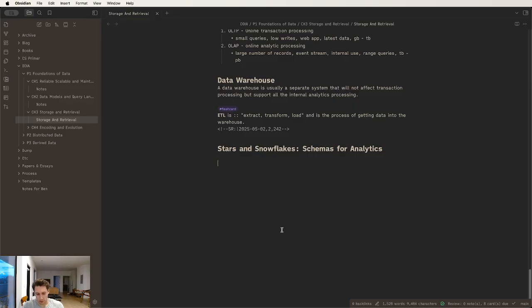The name star schema comes from the fact that when the table relationships are visualized, the fact table is in the middle, surrounded by its dimension tables. The connections to these tables are like the rays of a star.